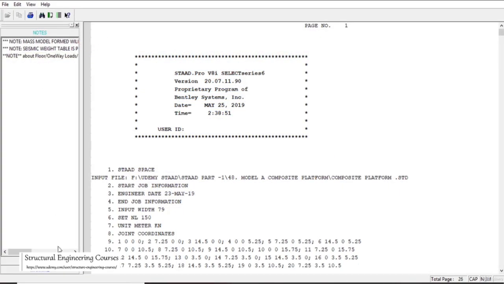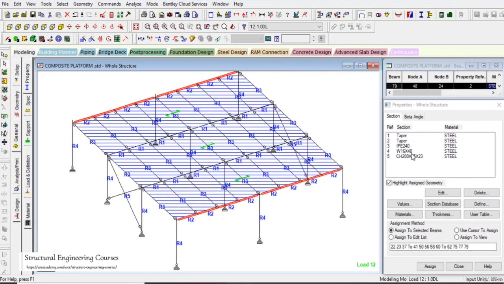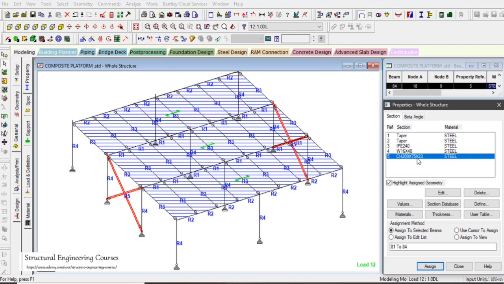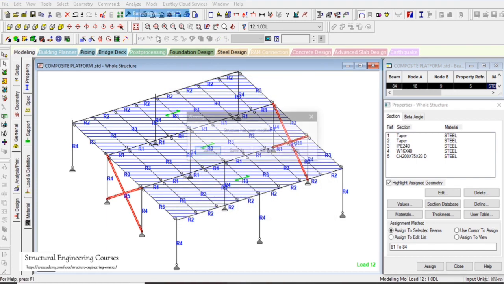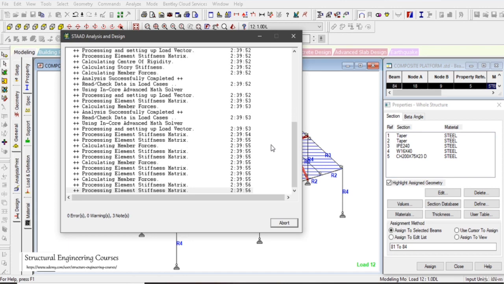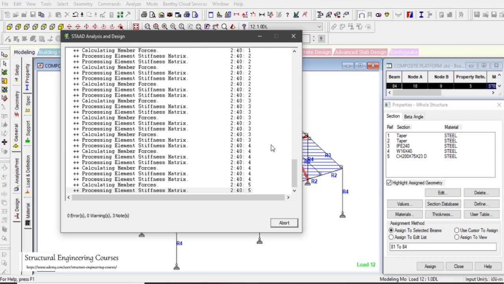So now there are 4 warnings. Basically what we need to do is take CS 275-23 and select double channel back to back, select it with a spacing of 50 mm, and then again analyze the structure. So structural designing with software is nothing but trying different permutations and combinations, trying different arrangements, so that you can have a design which is economical as well as safe.